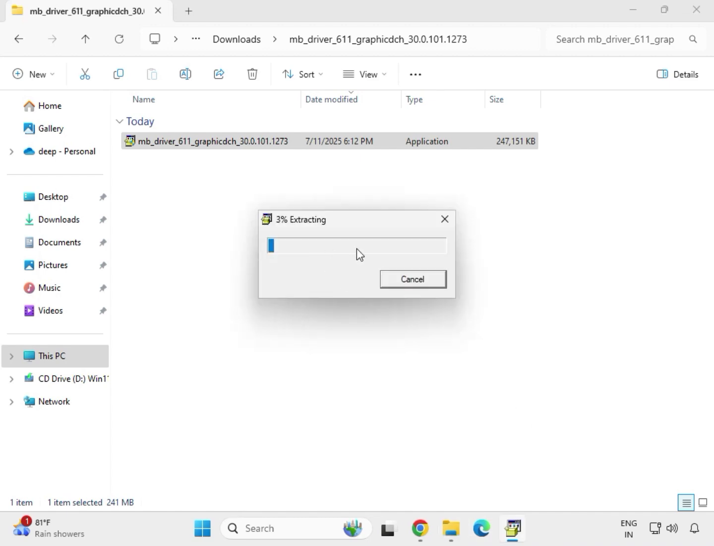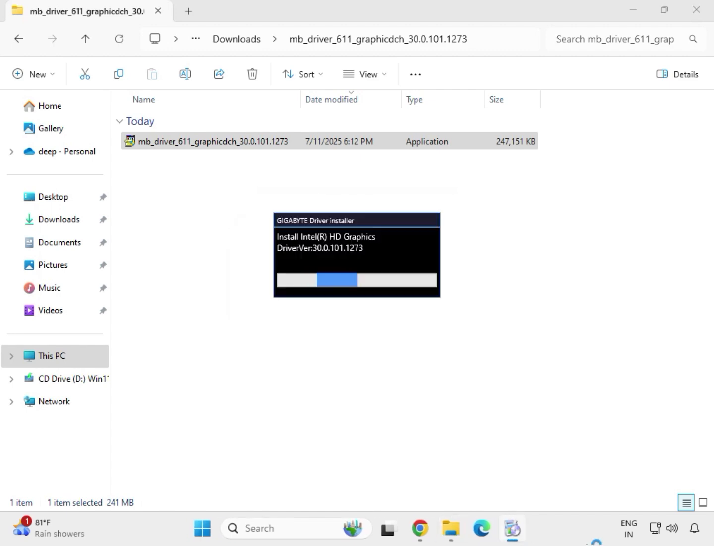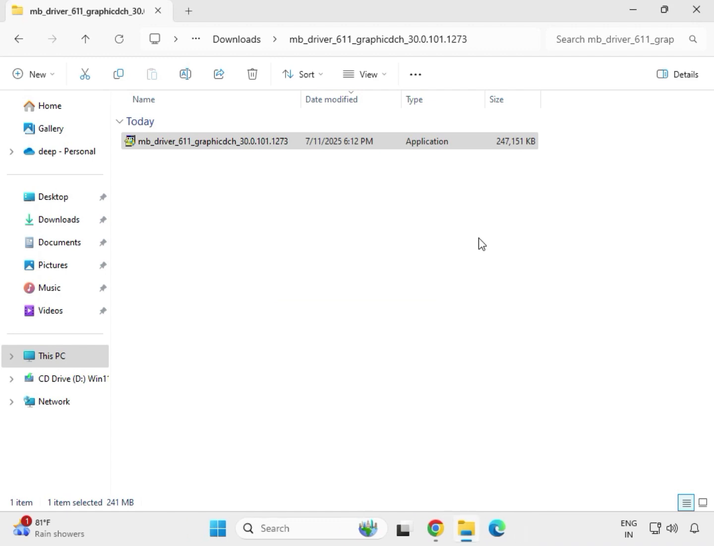Now this is extracting to your system. So you can see this is the Intel HD graphic driver. So it might take some time to install, okay, because this is a heavy file, heavy driver. So wait a few seconds and it will automatically close. So this means it is installed, and then close it.